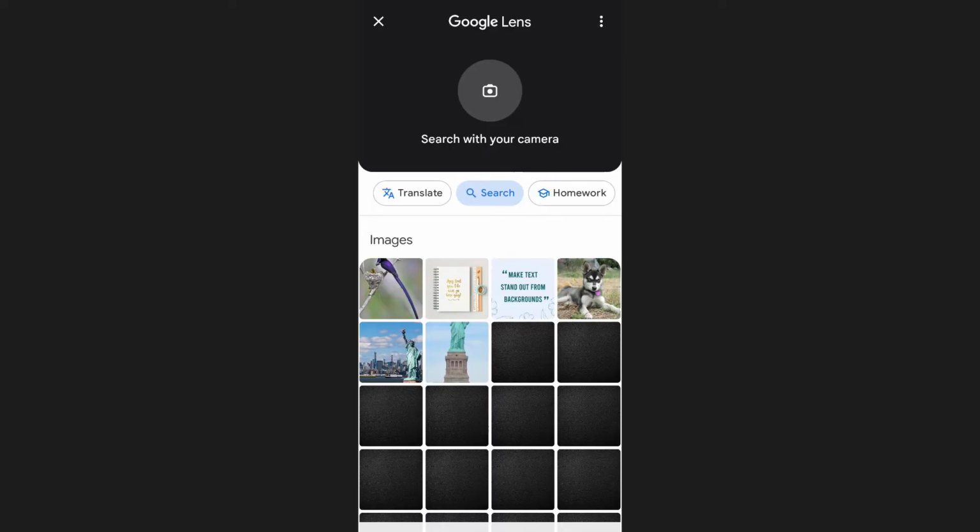Once Google Lens opens, you will see your gallery at the bottom. If you want to search for an image from your phone, select it from here. If you prefer to take a new picture, tap the camera icon and capture the image you want to analyze.